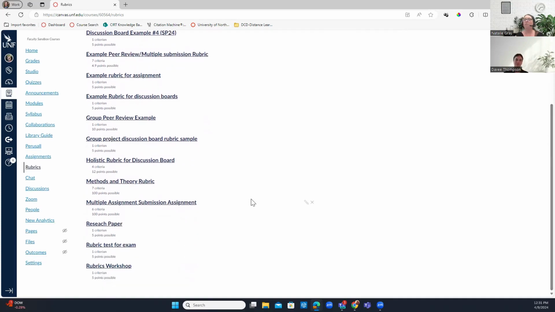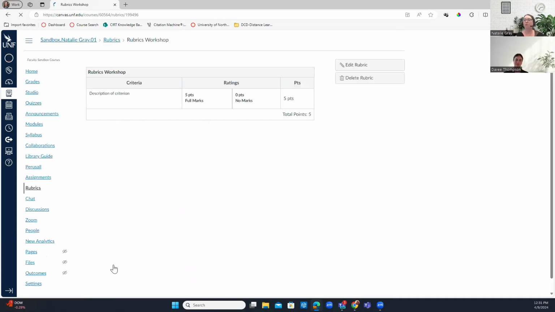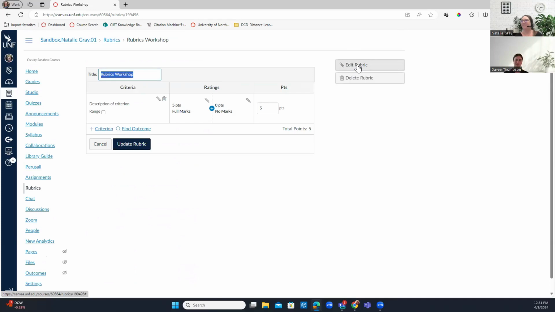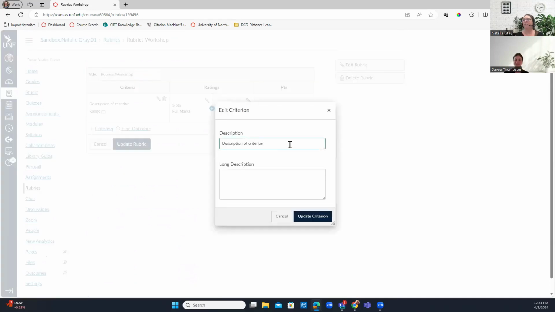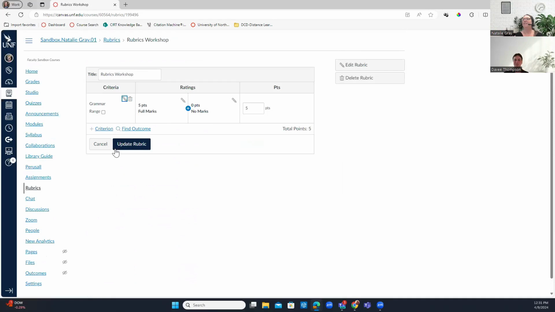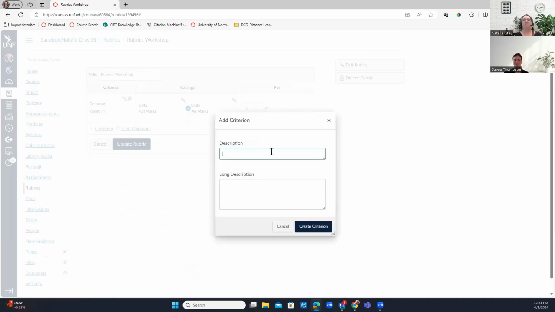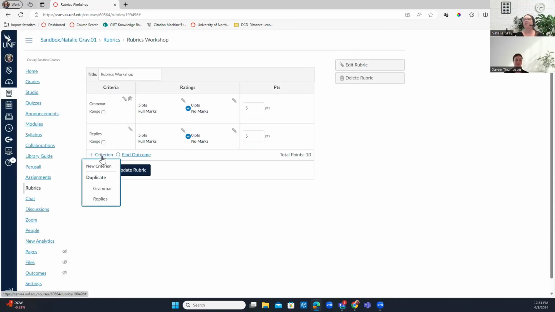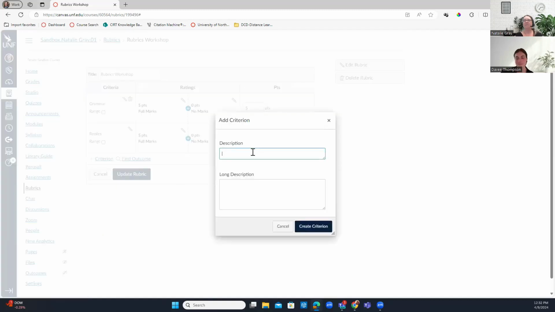Now for our rubric creation, I'm just going to go to the rubrics workshop and I'm going to edit rubric. That's it. You can go in and add the description of your criterion. This is just your criteria. I'm just going to put grammar. And then I'm going to go to add criterion, new criterion, say replies. And now I'm going to add new criterion. We'll put original post, like this is a discussion board. We'll just continue with that theme.